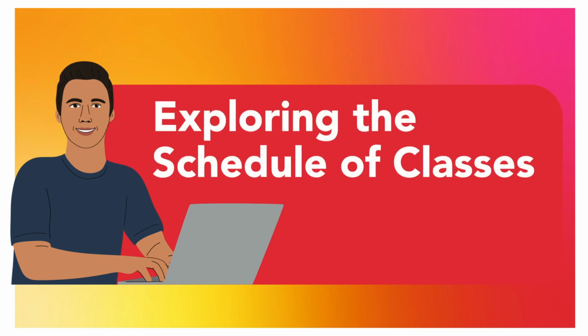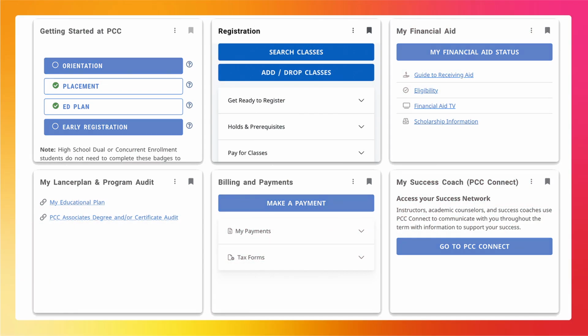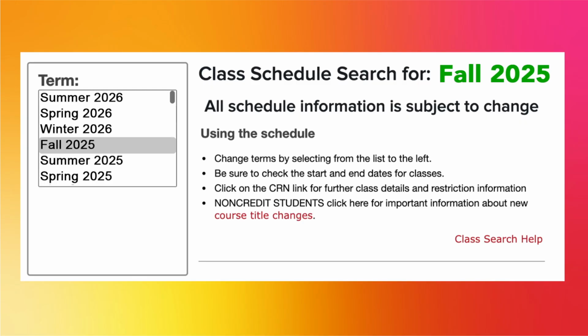Let's get started exploring the schedule of classes. First, log into LancerPoint from the PCC website, then locate the tile that says Registration and click on Search Classes. The first thing you will need to do is select which term you want to view classes for. Make sure you're looking at the most current year and term.